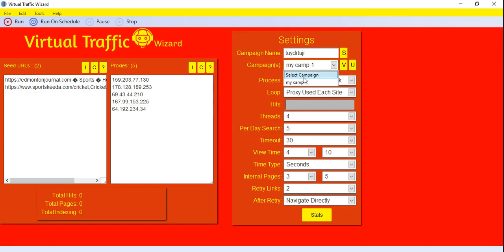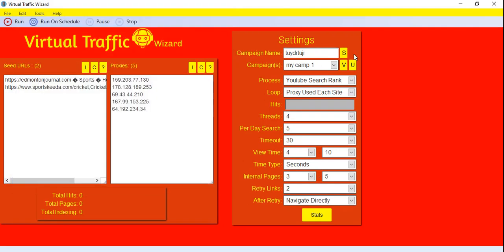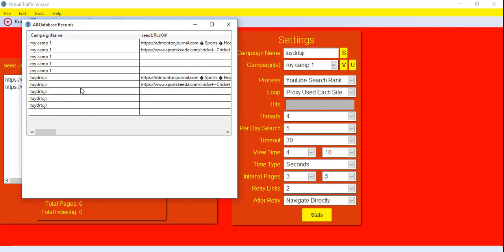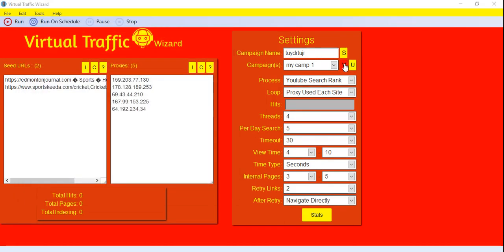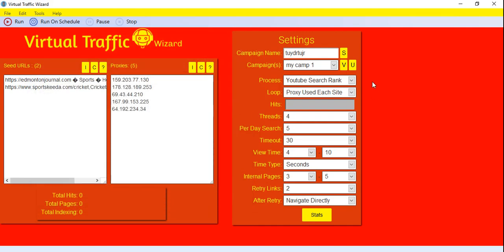After that you can select any campaign from here, and if you want to run that campaign's input data, you just have to hit the start button. If you want the database, you just have to click the view button. Here is the view campaigns, so you can have all the campaigns here. Suppose I'm saving this second campaign, so here you have the other campaign.